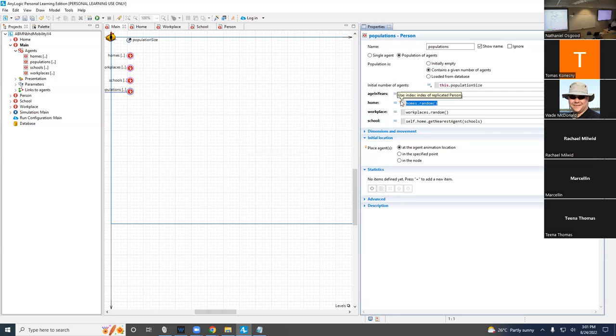Now, the code for this is not horrendous, but it'll be a little bit more code than this. So what I would do is homes.get, and I'm going to get a home at a certain index. What index is this going to be? It's the index of the current person, the person index, modulo the number of homes.